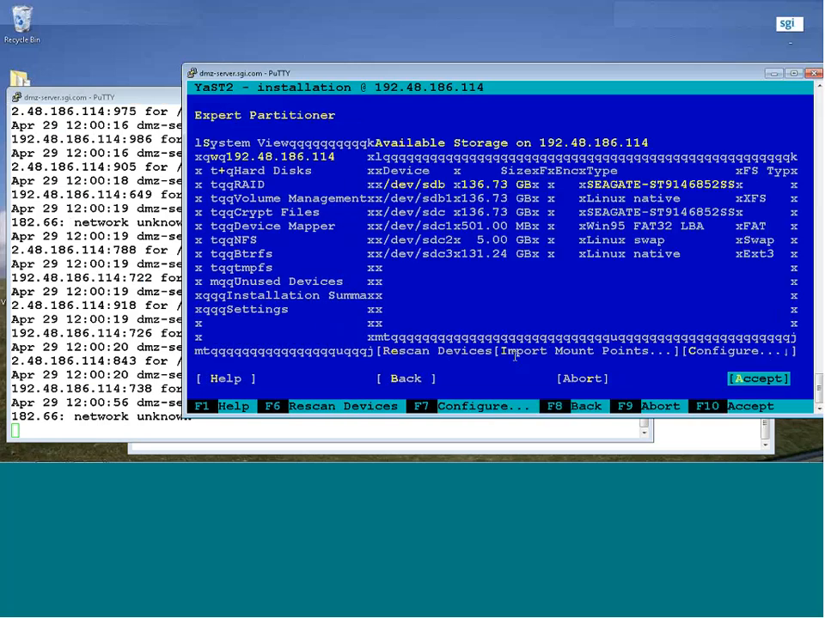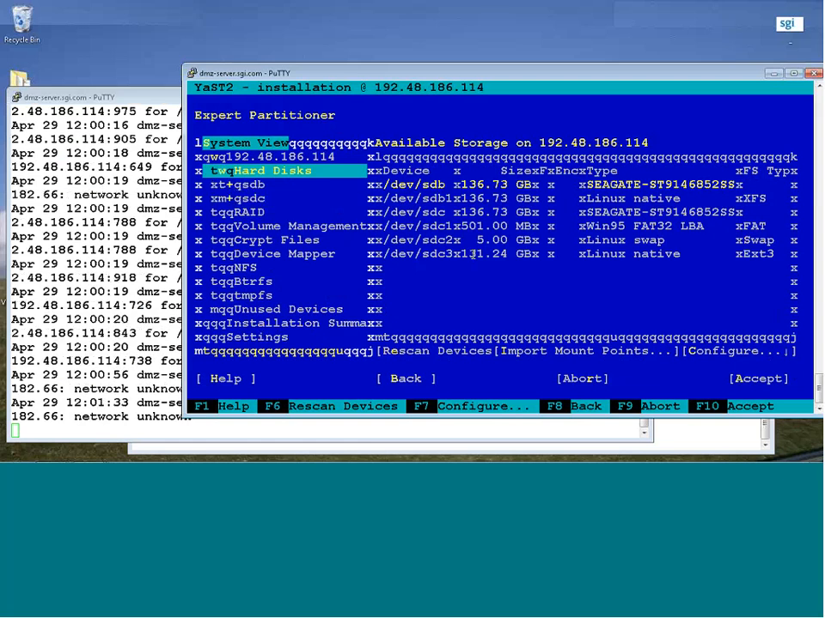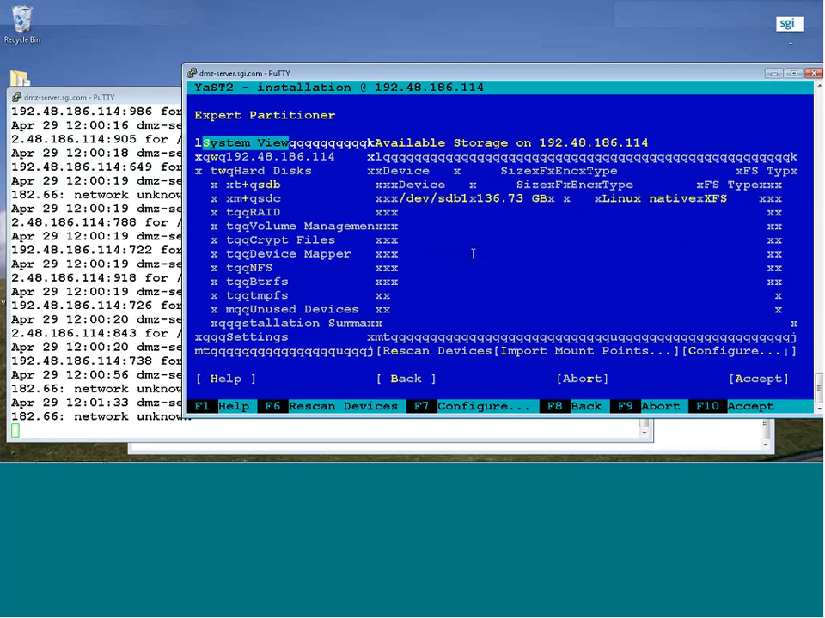And again, there's a little bit of garbage in here because of the way the boxes are being painted. I'm going to go down arrow, and hit a plus sign to expand the list of devices. And notice I've got B and C. SDA actually turns out to be a DVD drive. This is, again, why you want to be sure of what you're going to install on. I'm going to go down arrow to SDB, hit enter.